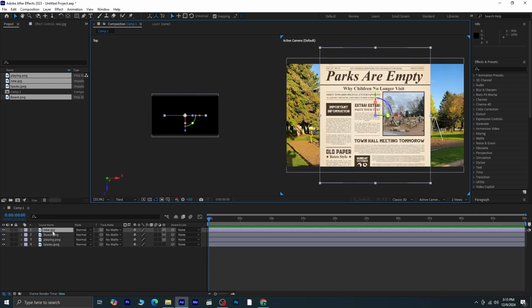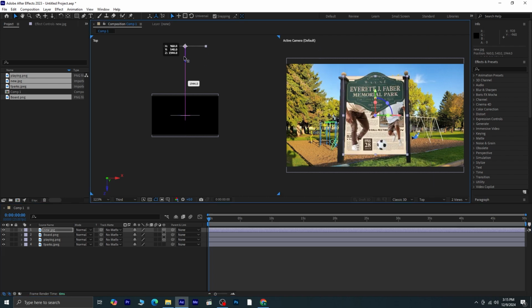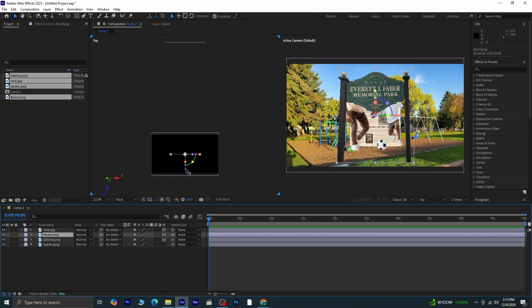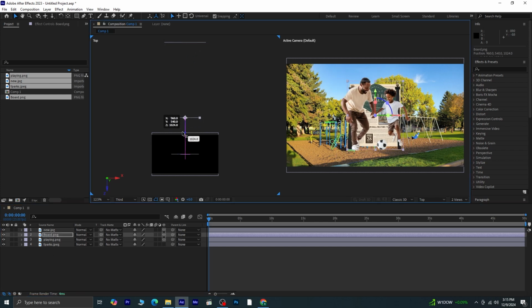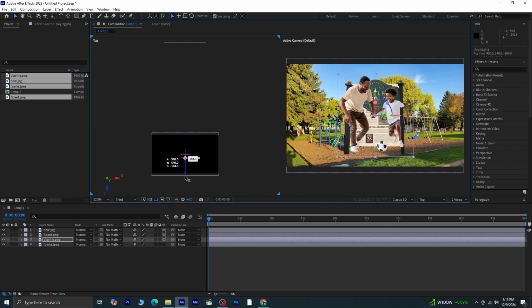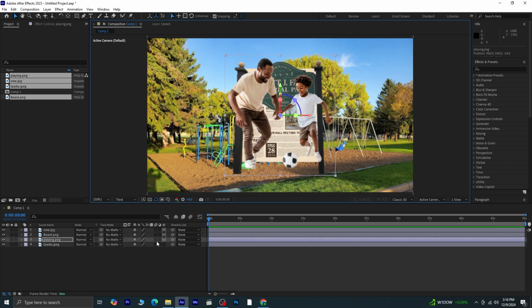Let's begin by selecting the newspaper layer. In the top view, move this layer along the Z-axis, positioning it further back. Similarly, select the park board layer and move it behind as well. Once done, switch back to one view to continue.